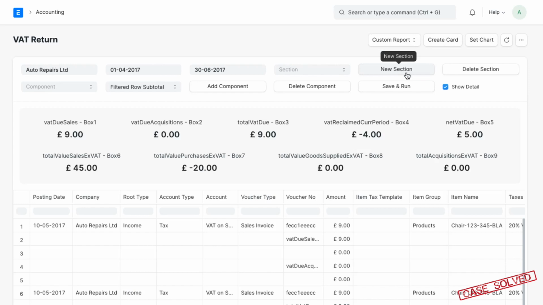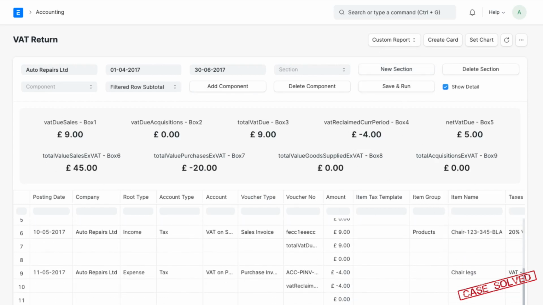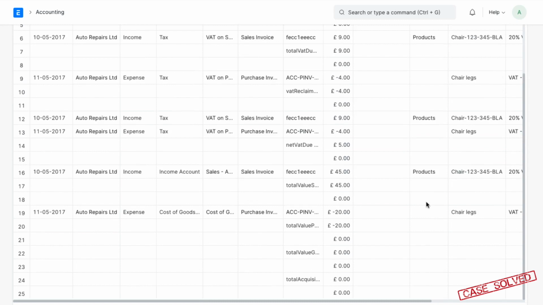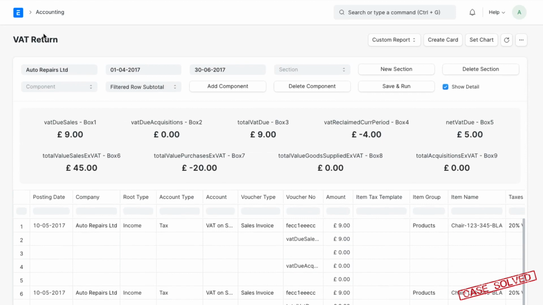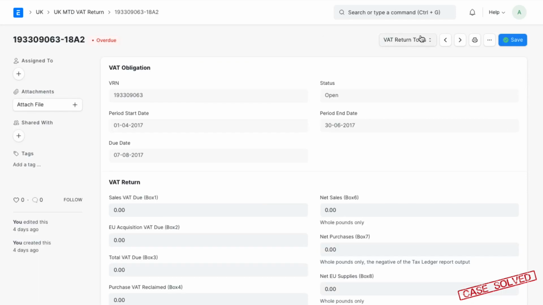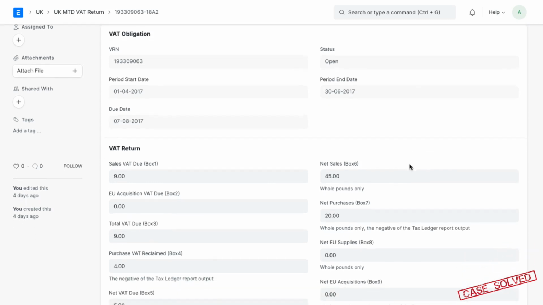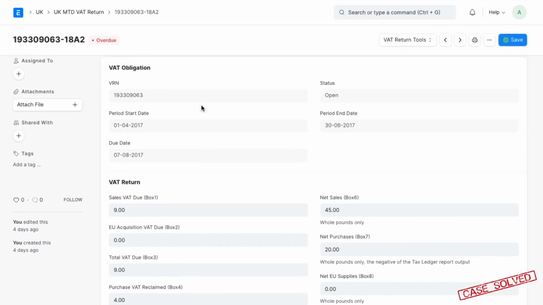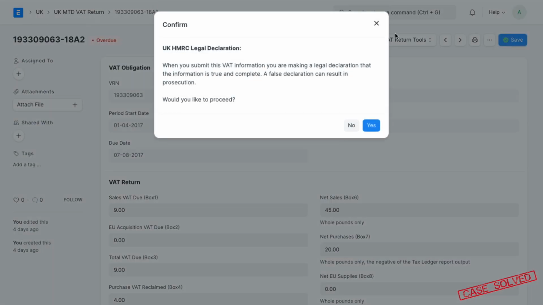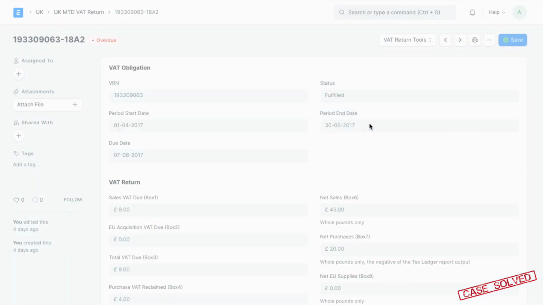Here's the VAT return report for the period. Let's go back and complete our return. Click the Get VAT Return Report Values option and the section totals from the report will populate our return. Click Save and you'll be presented with HMRC's legal declaration. If happy, you can proceed.